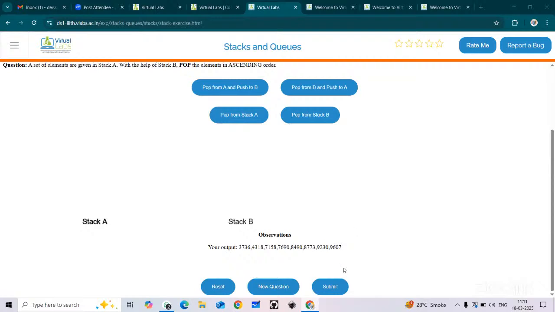Now I can check my answer by clicking on submit. It says correct. So hopefully I have used all the operations in a proper, logical way. By this, we can understand how exactly the push and pop operations can be used in a stack to solve a problem like this.